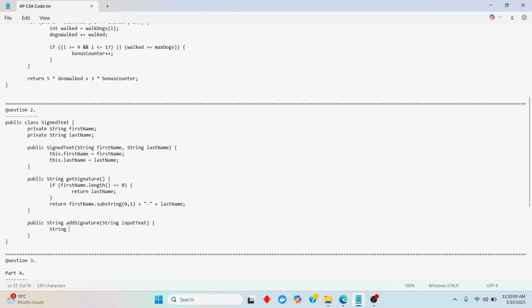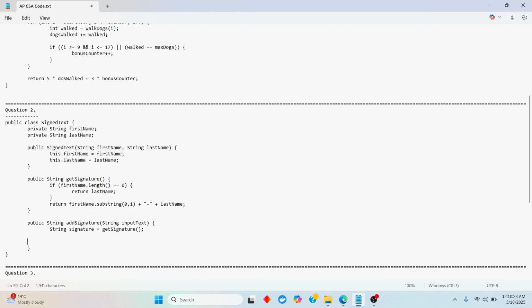String signature is equal to our formatted signature of get signature, and then I'll just make it slightly easier since I don't have to do many more method calls. So this is where the logic comes in. Let's do the first case, where we try to find the signature at the very beginning of the input text.